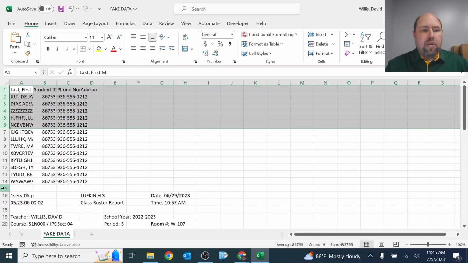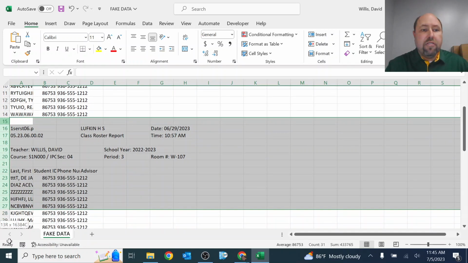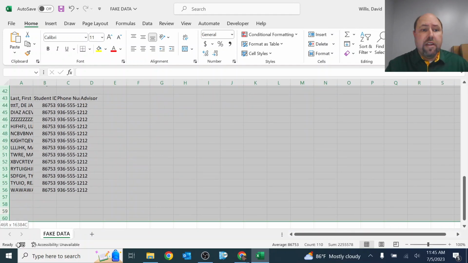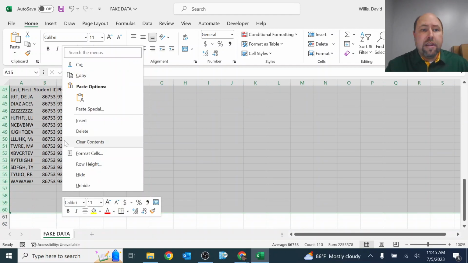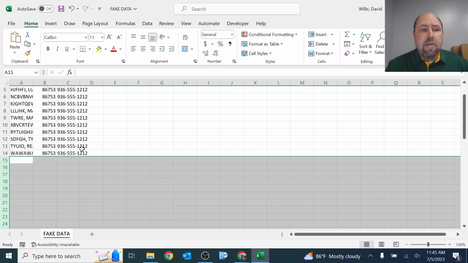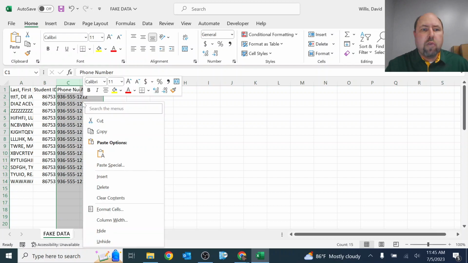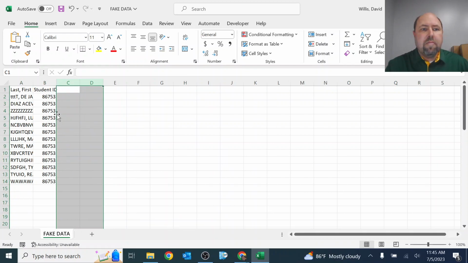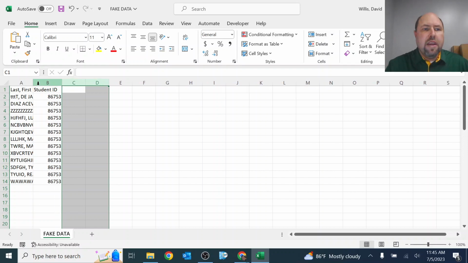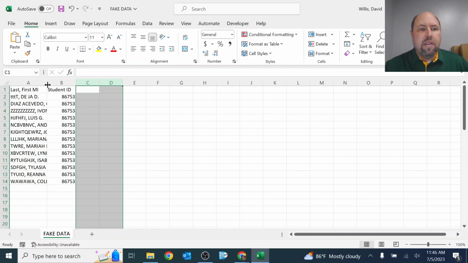I'm now going to choose delete for the rest of the sheet. This is why we saved it in advance. Right click, choose delete. And we really don't need the phone number and the advisor, so again, right click, delete. And now we're down to just the student ID and the last name, first name, and middle initial.